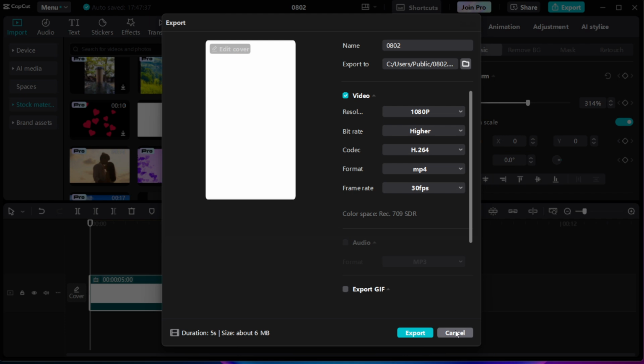There you have it, a step-by-step process to prepare your videos for TikTok using CapCut. By following these guidelines, you'll ensure your content not only fits seamlessly into the platform, but also captivates your viewers with its quality.